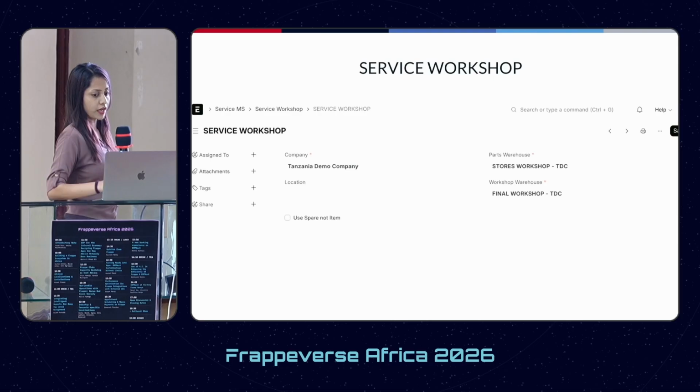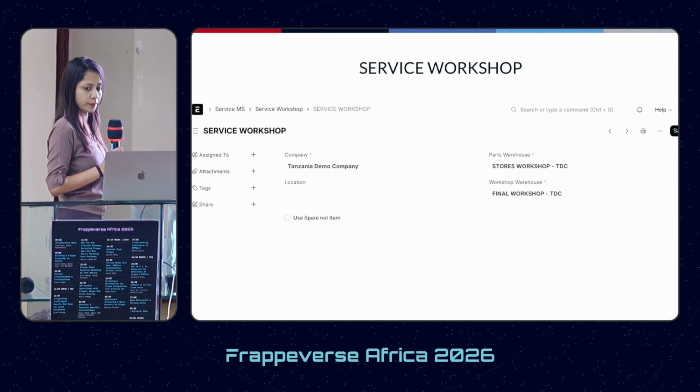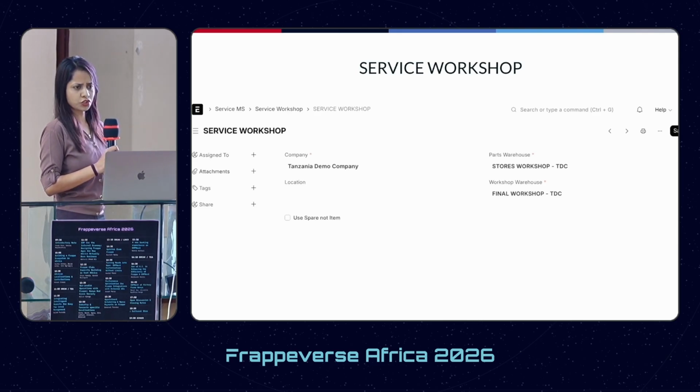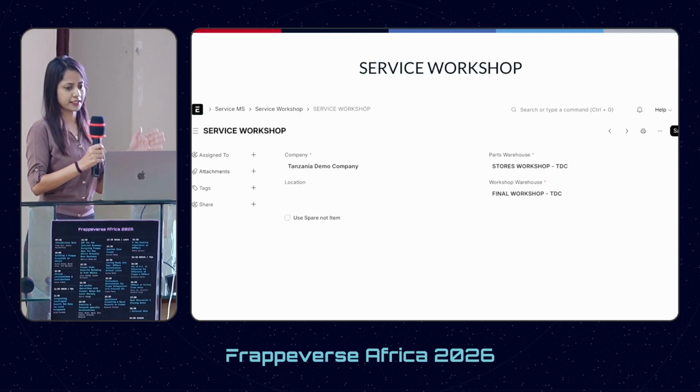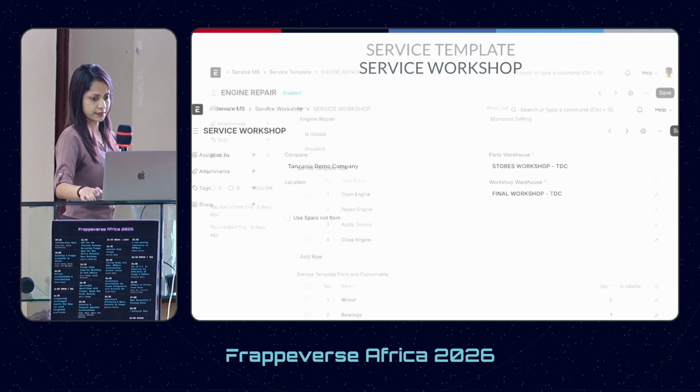Next setup we have is the service workshop. If you have multiple companies, you can select the company, and select your parts and workshop warehouse, so from where the stock you'll be using in the workshop will come from and where it will be used. For example, you can have multiple workshops, an engine repair workshop, a paint workshop. There are different workshops where different activities take place.